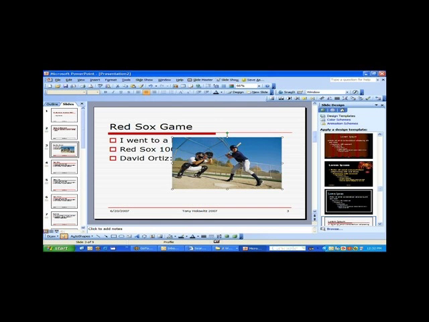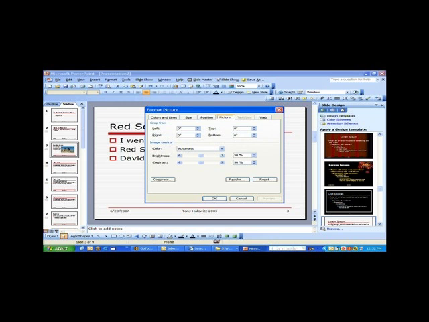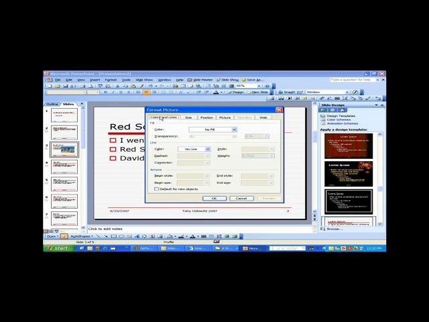If I double click on the picture, a box comes up and it gives me some options. For example, colors and lines. I could put some lines around it. If I want to put a line color around it, let's say red for Red Sox, I could click on red.